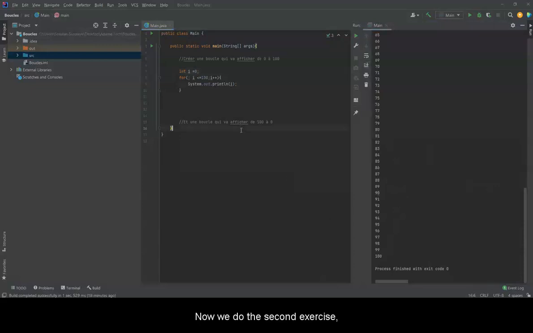Now we will do the second exercise. I will comment the first loop, and I will change the variable int to 100, and do the second for.